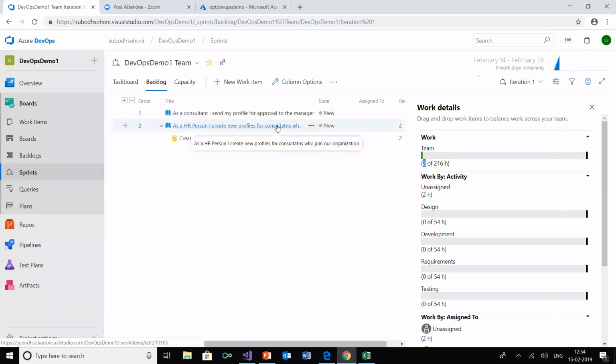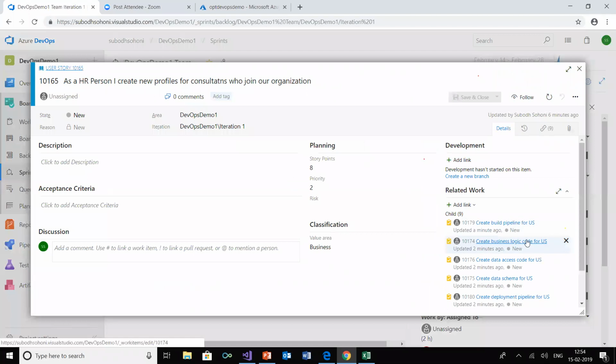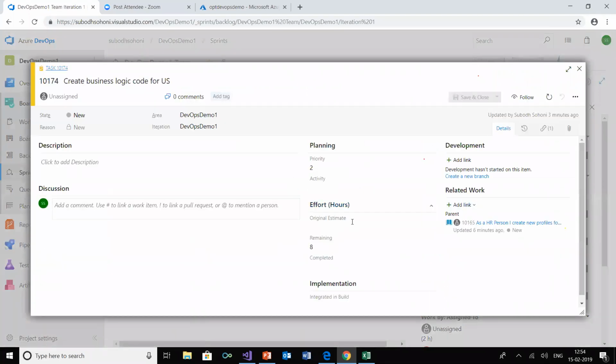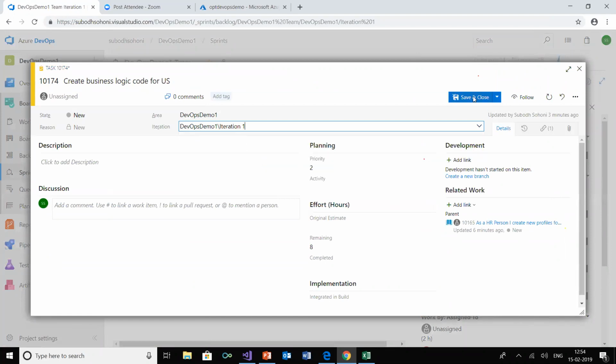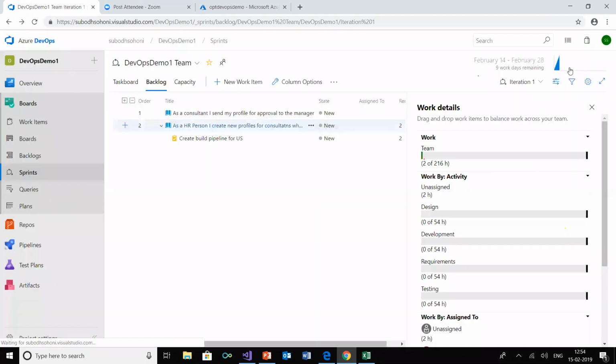I can open that for many other. So I can go to the second task and make this also iteration one. And let's refresh this. And you can see here that. So in this way, it allows us to go until we have consumed the entire capacity of our sprint. Now, I'm not going to again show you the repetitive tasks, what I have to do.